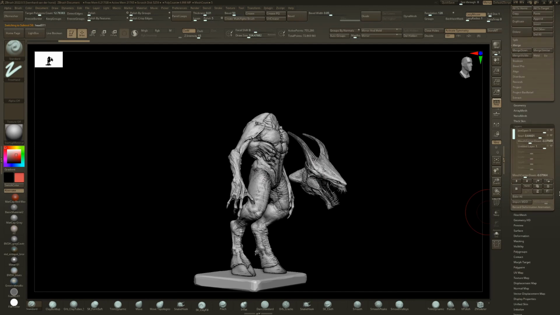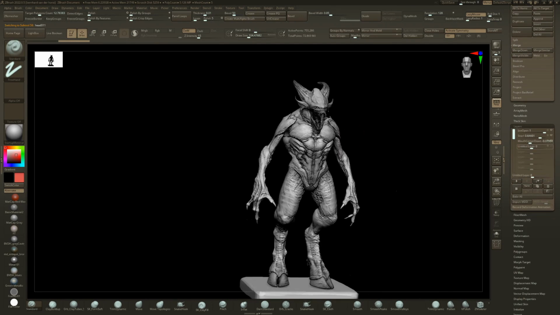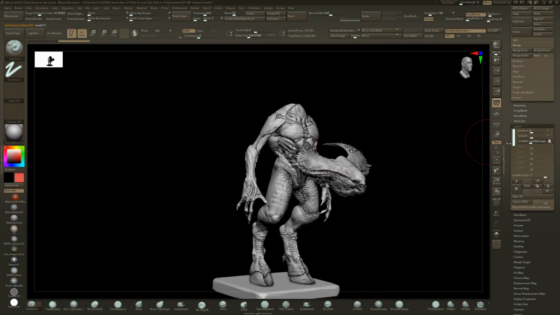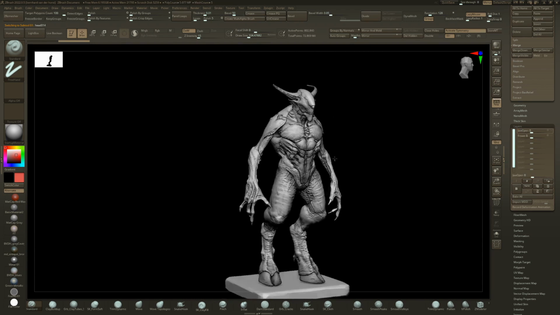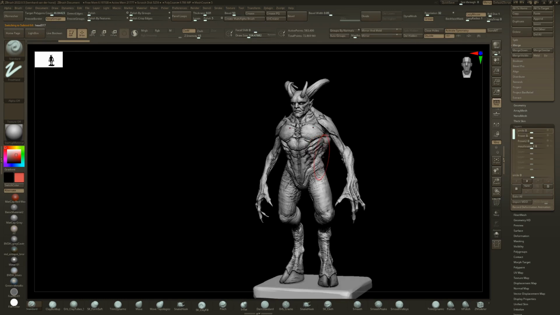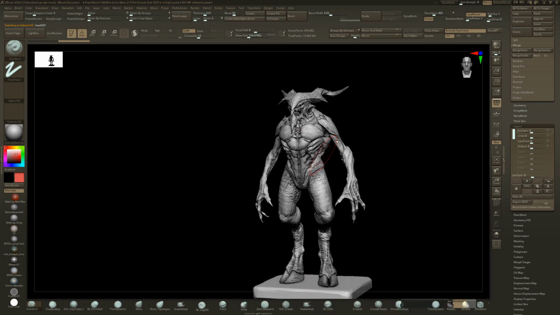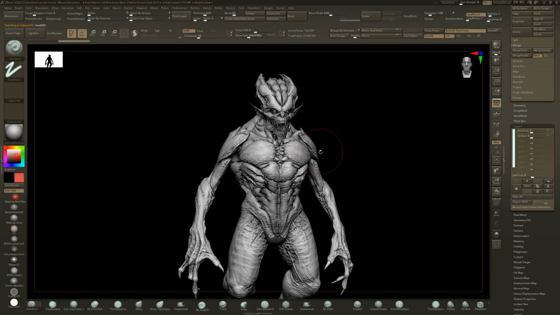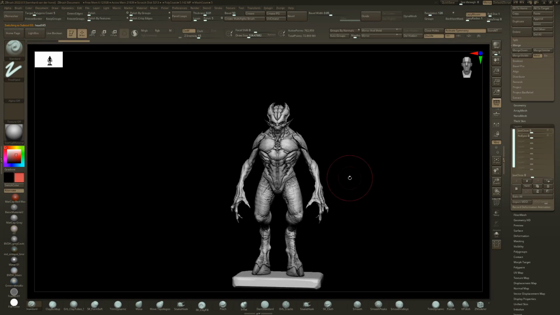So this guy's back to where he was. Same for this guy. You can see it's fairly infinite in possibility. I'm going to go through all the heads now, it's a separate pack. But yeah, you get the idea.